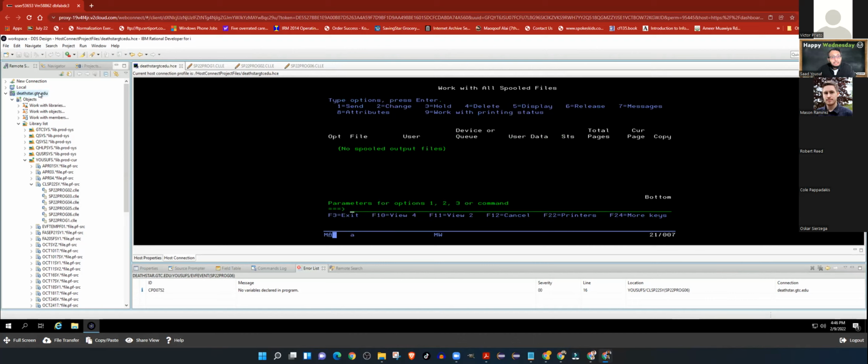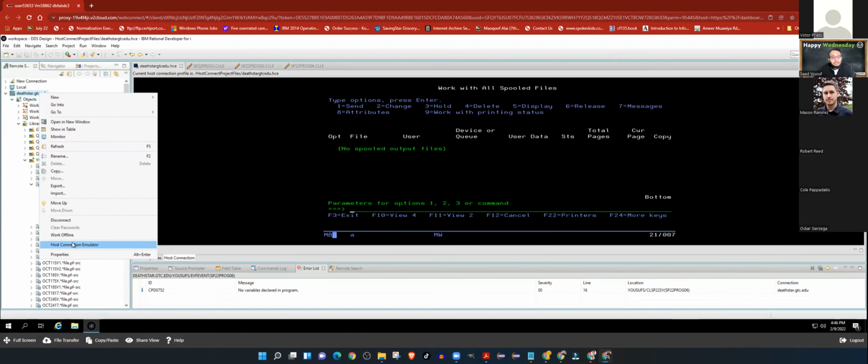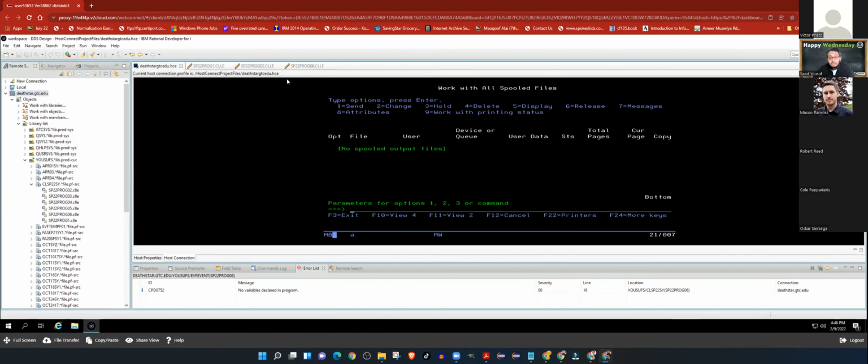Victor, you right click on Death Star, you go to host connection emulator. Right click on Death Star and click on host connection emulator.